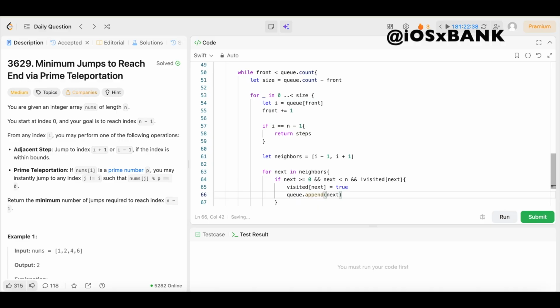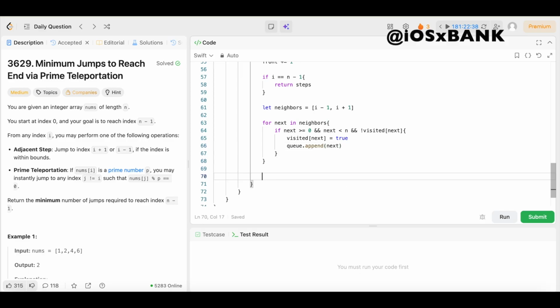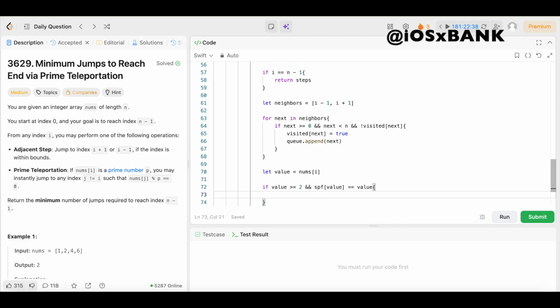Boom. Now we're going to handle our prime teleportation by coming underneath this, and we'll say let value equal nums[i]. Boom. And we're going to teleport only if the current value itself is prime. So we're going to say if value is greater than or equal to 2 and spf[value] equals value. Then we'll open up the brackets.